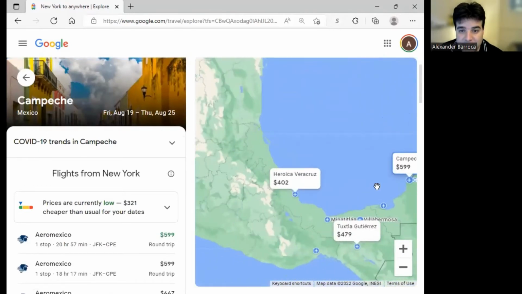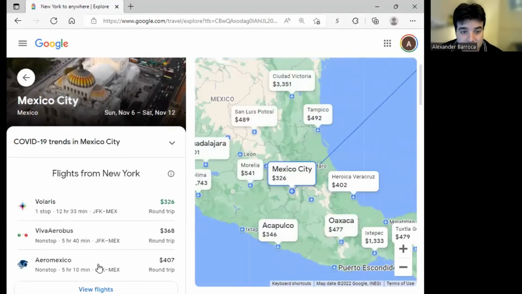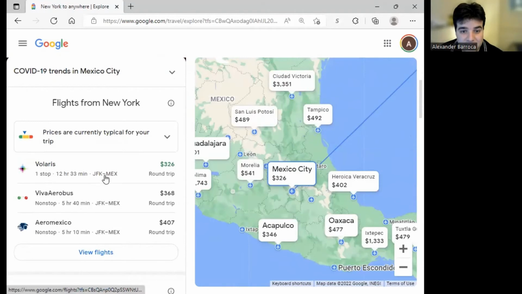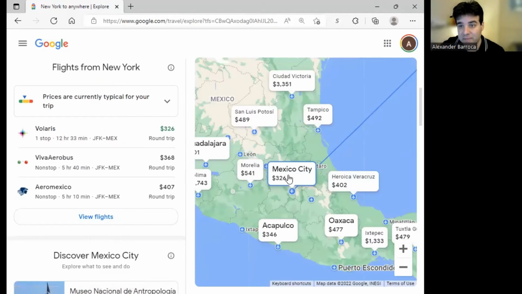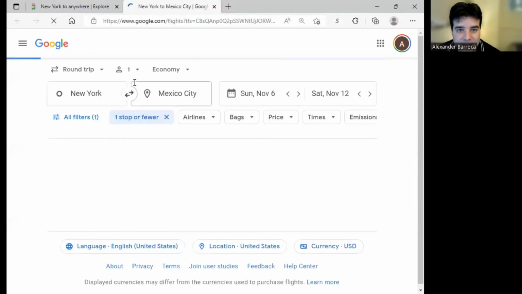But it is possible to get to Mexico City for $326 round trip, which is a pretty good deal. And when you click, you can see on the left-hand side of your screen what the different flight itineraries look like. So that cheapest one that's being quoted is a trip with Volaris, which is a Mexican discount airline. I've taken Volaris before. I'll leave that for another video, but it was quite an interesting experience. I don't know if I'd ever fly Volaris again. And then you can see other options.